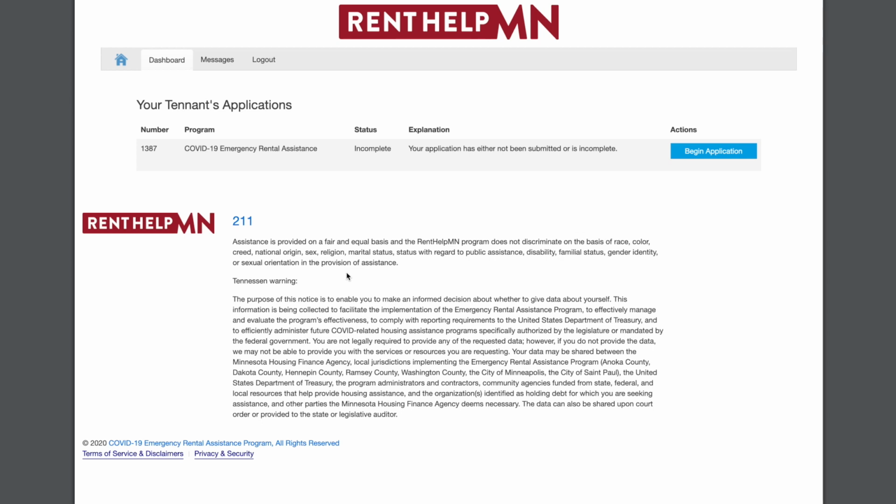We wanted to give you a quick overview of how the information that you're approving is input into the system and ends up in front of you. Your tenant will go through a pre-qualification, and once pre-qualified for the application, will be able to begin it from their dashboard. On their dashboard, they're able to see their application number, which program they're enrolled in, the current status of their application, and a brief explanation of what that status means.